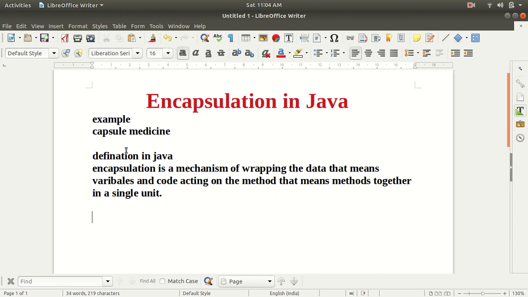So guys, encapsulation is a mechanism of wrapping the data. It means we are binding the data, meaning the variables and methods, in a class. Inside a class we write variables and methods, so we are binding those variables and methods together in a single unit, that means a class. Here the data means the variables, the code acting on the data means the methods, and a single unit means a class, right?